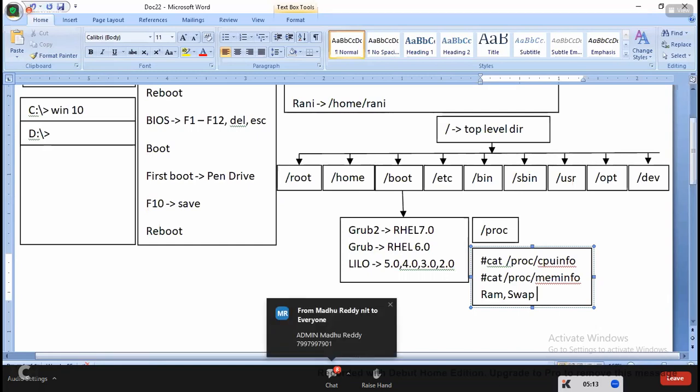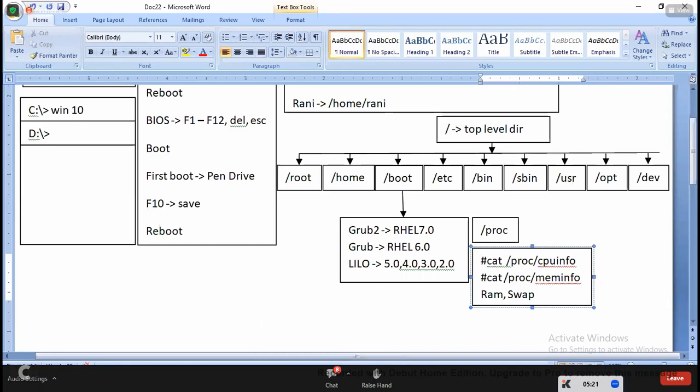I think yesterday, a day before yesterday, while we were installing the operating system, we provided root, /boot, and swap. Swap is a virtual RAM, so the recommendation is equal to RAM. For example, if you have 2 GB RAM in your virtual machine or laptop, you need to provide a 2 GB or 4 GB swap partition.